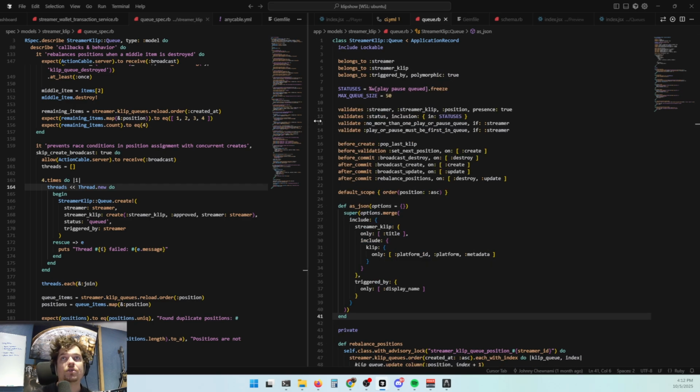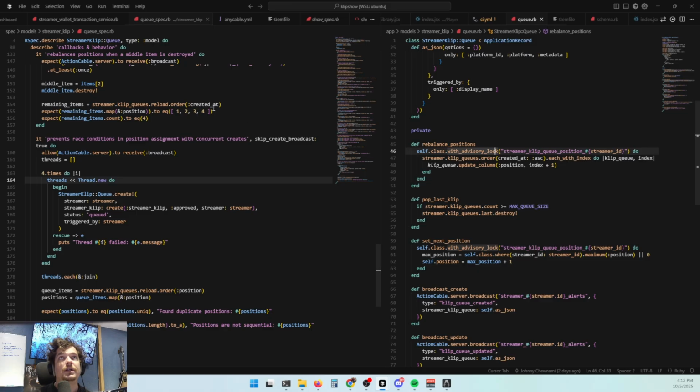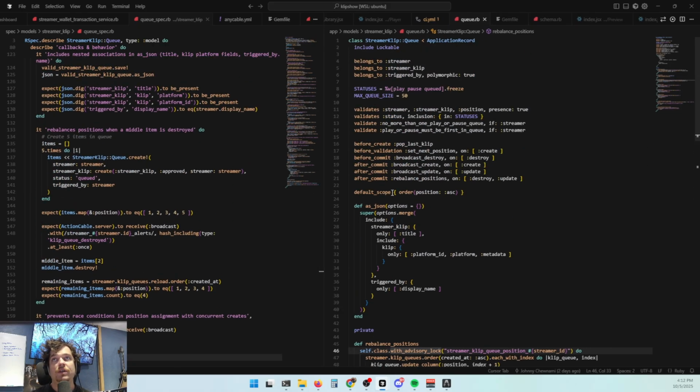So we got that handled, and I think that's a great example going over the advisory lock mechanism and mutual exclusion and how they work in a multi-threaded environment. Definitely an advanced kind of concept, but something that you need to be aware of, right?